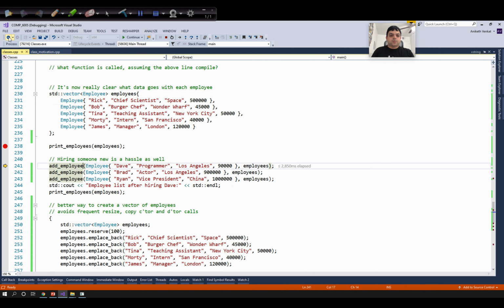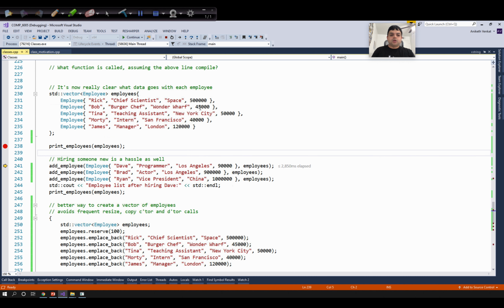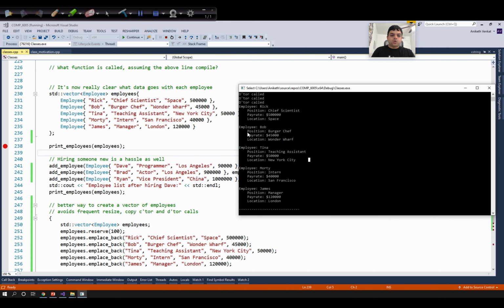So when we go ahead and continue our program, we should see that a new copy constructor will be called to add our new employee. So first let's look at the size of our employee vector. Notice the size is equal to 5 right now. So first let's continue and add one single employee.